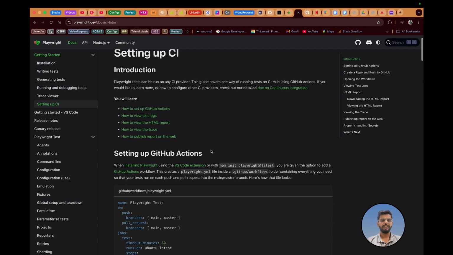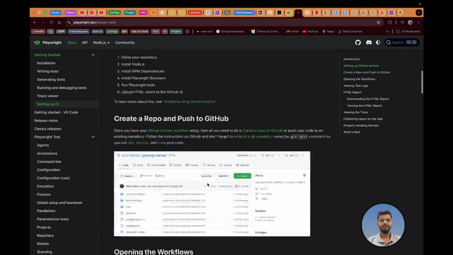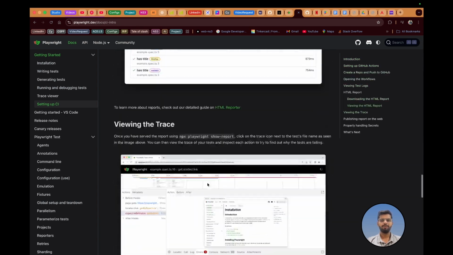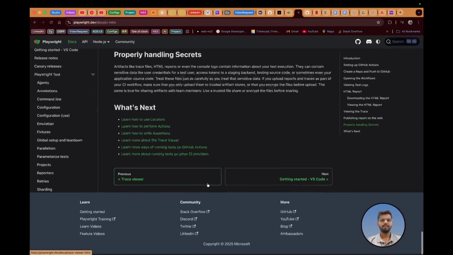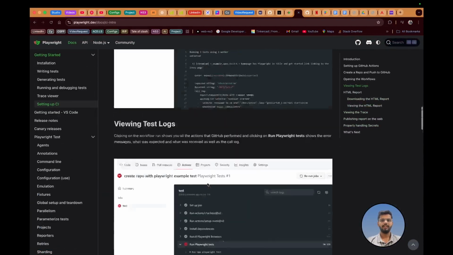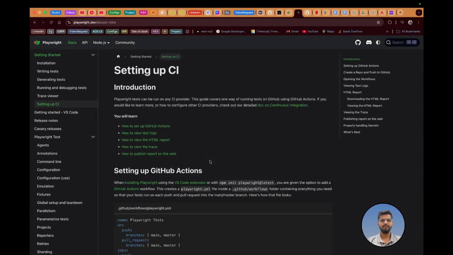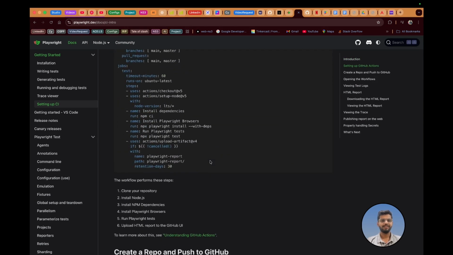Now coming to setting up CI/CD pipeline. If you want to explore the detailed steps and how to proceed with the CI/CD pipeline, all the things that are necessary are over here in the docs itself. But just to give you an overview, who will read the documentation, right? So we'll go through VS Code itself. Let's move on to our VS Code.